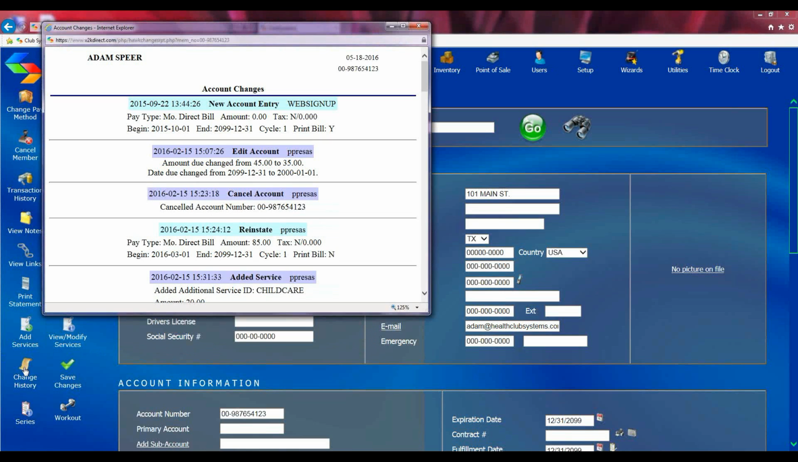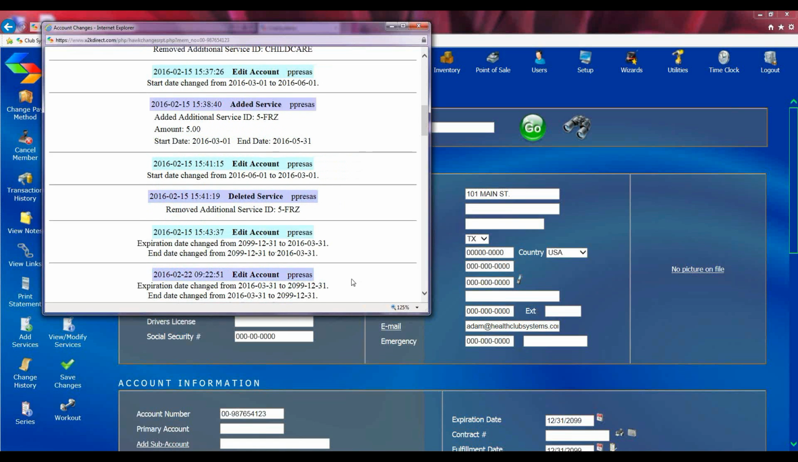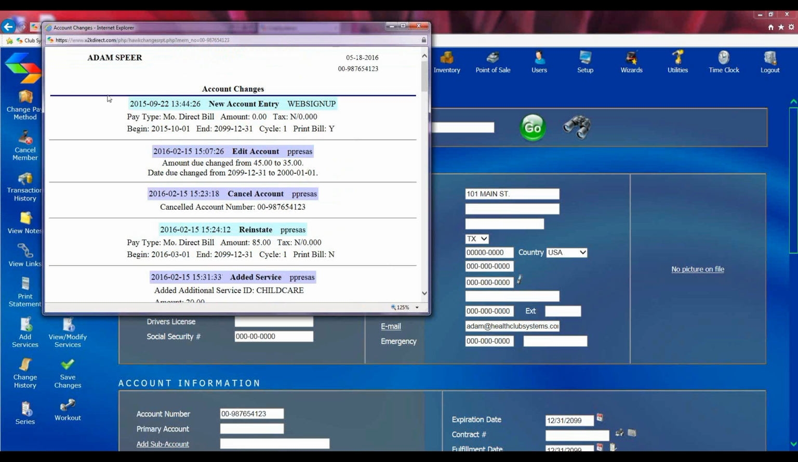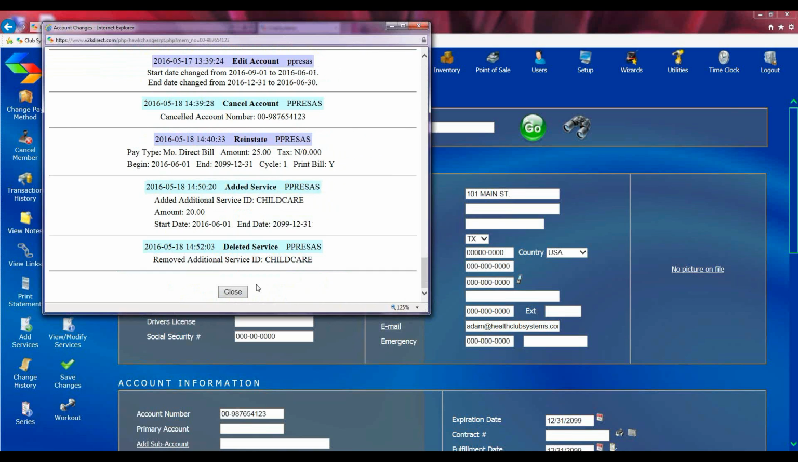Change history is next. This is a great tool you have to be able to go in and see when certain changes have been made, who out of your employees have made these changes, etc. Now, in our system, when you update things like billing information, if you've made major changes to the account, like changing their expiration date, changing their billing dates, things of that nature, adding services, deleting services, all of those changes are reflected here under the change history, and it is all in chronological order, starting with the oldest change at the top and the most recent changes all the way at the bottom of the list.